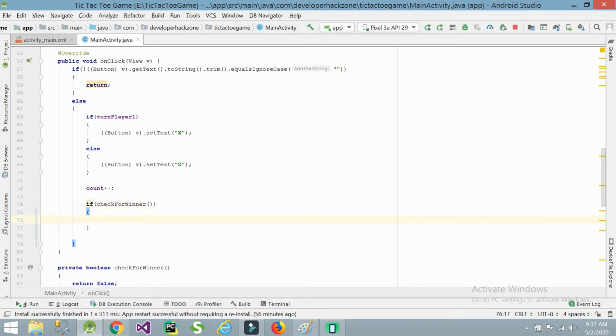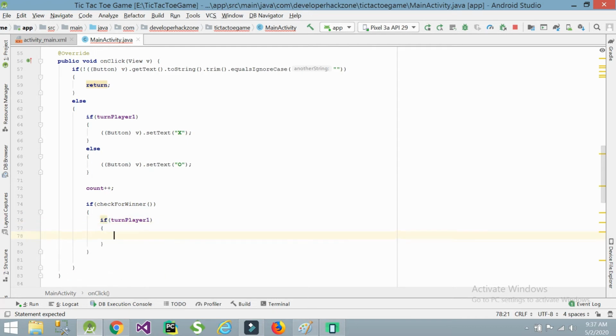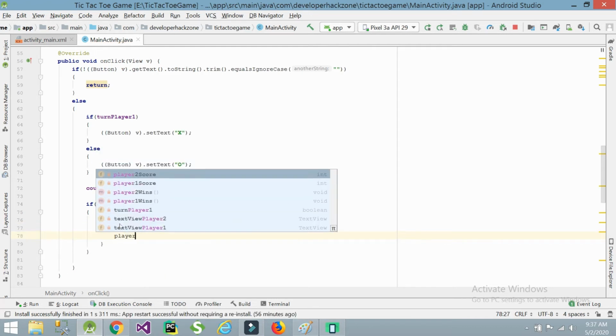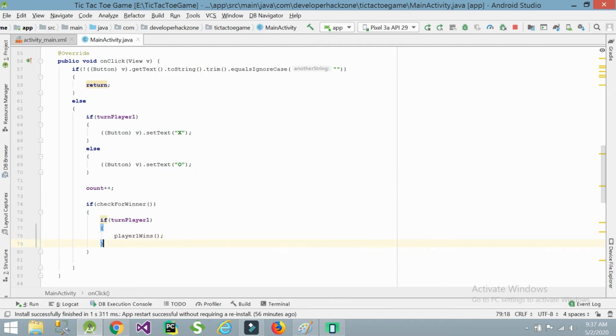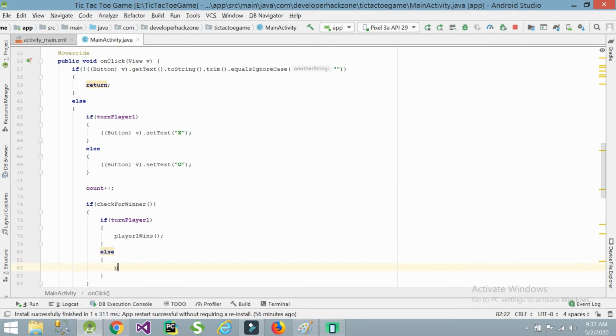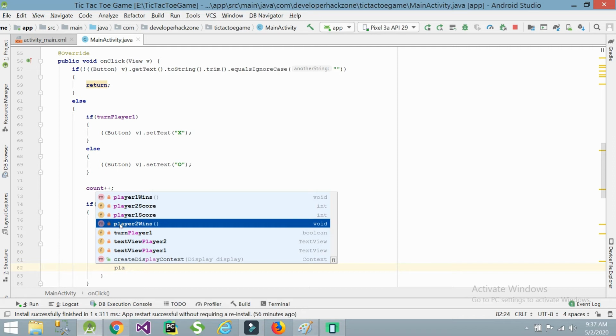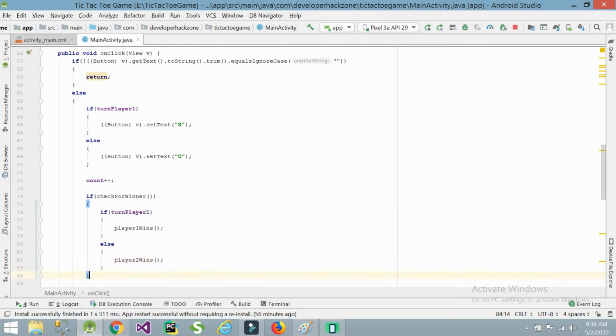If the check condition from that method is true, it will execute, otherwise the else part will execute. If player 1 is playing, then player 1 will win. Otherwise player 2 will win. So simply, if player 1 did not play the last click event, then player 2 did that, so player 2 wins.